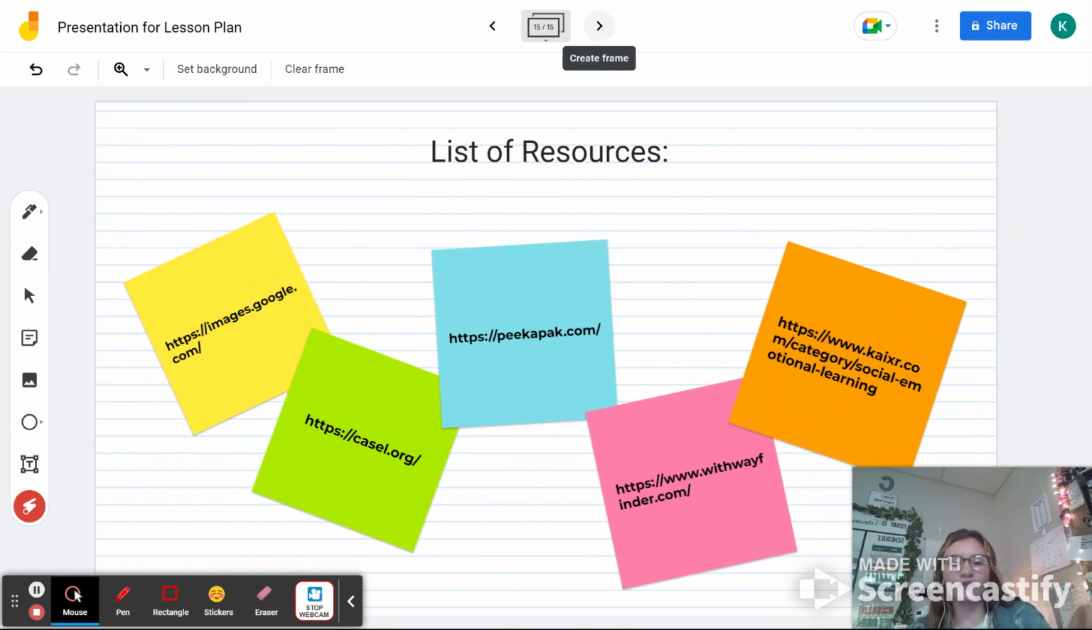And these are just a list of some of those. I got most of these images and clip art from Google, but a lot of the other resources are for the SEL resources.